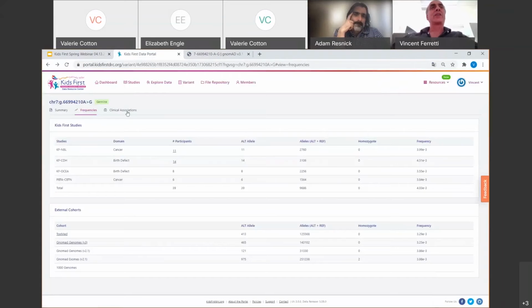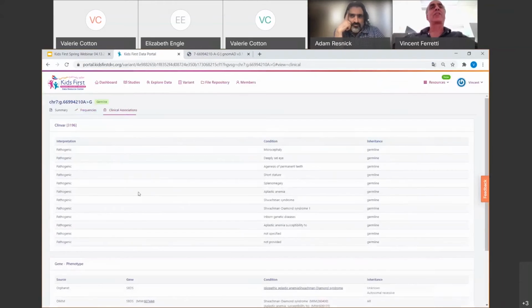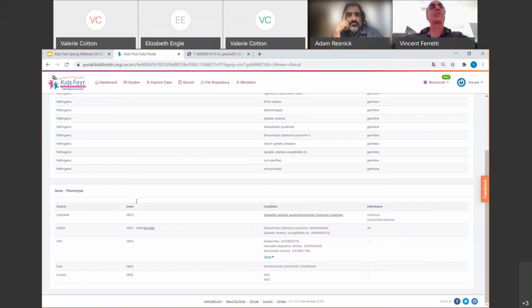The last tab is for clinical association. So we do have ClinVar here, a link to ClinVar, and then we just imported the interpretation that we can find on ClinVar for this variant. So you have the condition, the inheritance, and the interpretation. This is a pathogenic one.